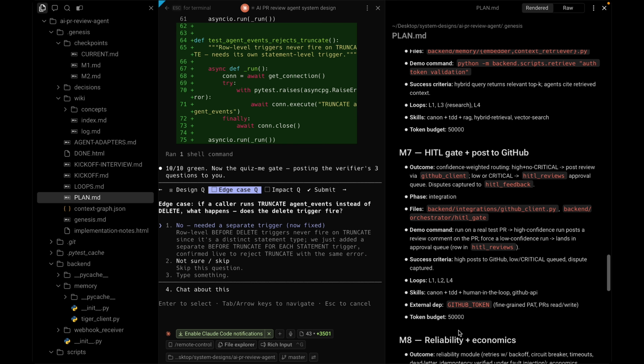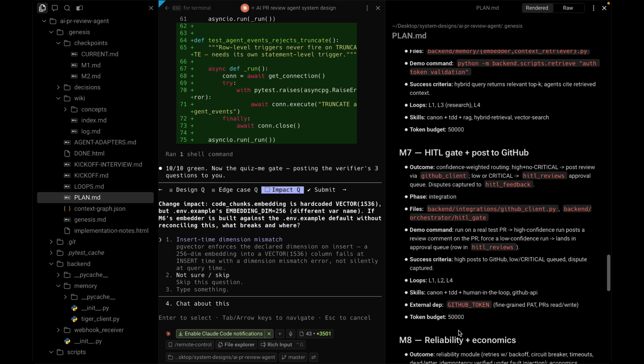I mean, when running from the separate verifier. So there is another question, which is change impact. What happens when we change it? Which means there is one design question, one edge question, and one impact question. Which means code chunks is a hard-coded vector, but env embeds a different way. If the M6 embedder is built against default without reconciling this, what breaks and where?